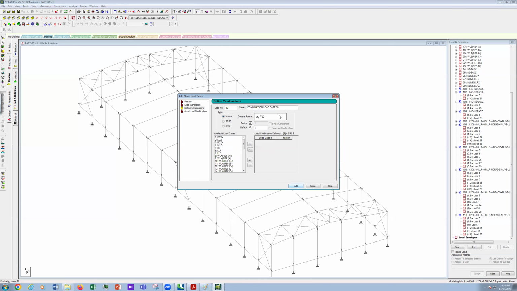Now again in combination, this time everything is the same, only the direction will be changed. So this time it will be Z direction. This is only the name. You can name it of your own choice, no problem, but I am going by the name of the load combination. So we did this one, and now Z, Z, Z, and Z.